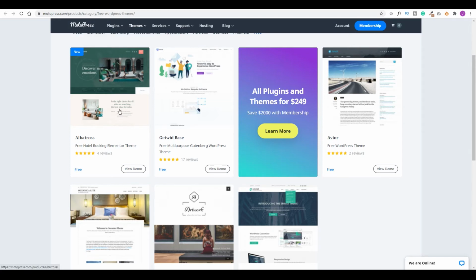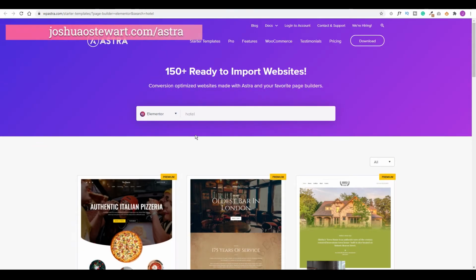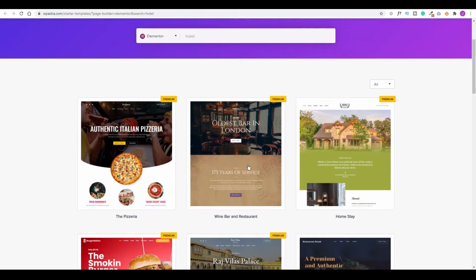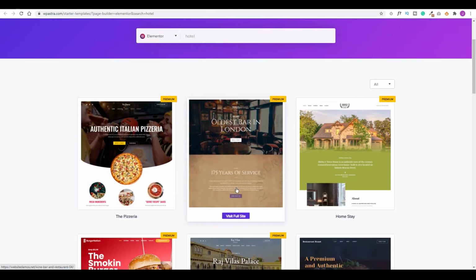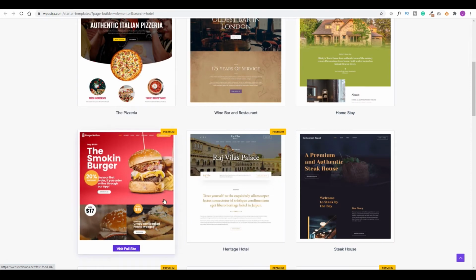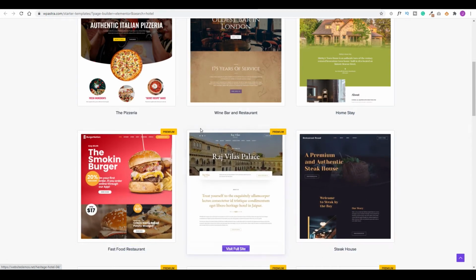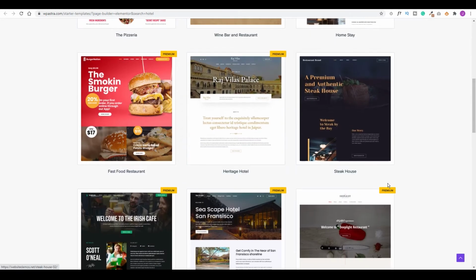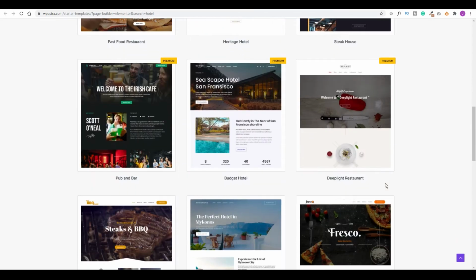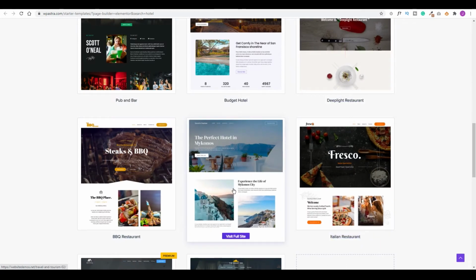The third option I'll share with you is the Astra themes. Astra has been around a long time, and they have hundreds of themes, especially geared towards hospitality. So here are a few themes that are related to hospitality, some that are dealing with restaurants, homestay, a heritage hotel, and a steakhouse. Those that have the premium icon is for the paid theme, but we're looking for a free theme. The one that I'm going to be using today is this travel and tourism theme. So let's look at how we could install this theme and customize it for our website.